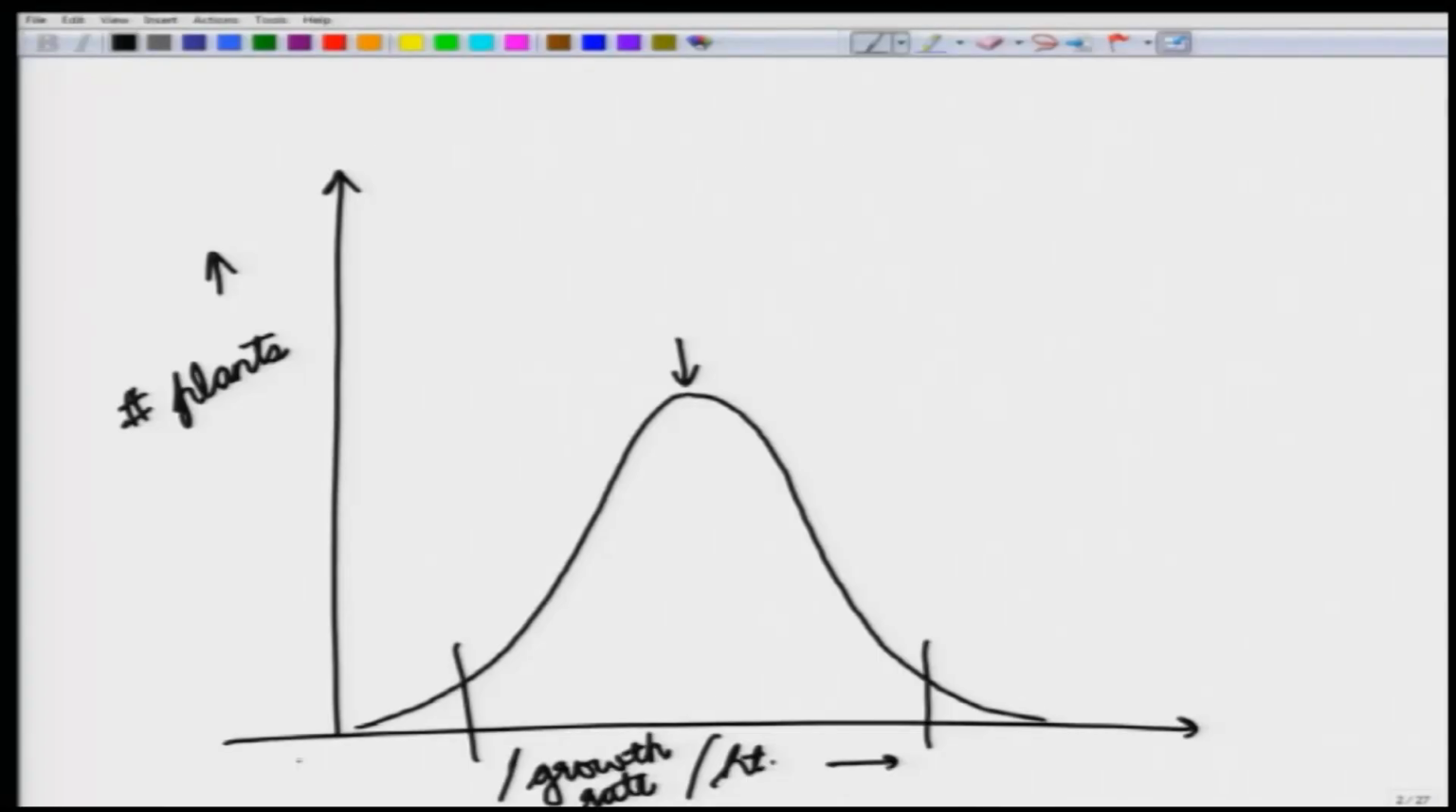Or let us say resistance. Now, this can be resistance to say drought or insects or diseases. Here again you will find that most of the plants will be having an average resistance, some will be very highly resistant, some will be very low resistance. Now, when you are growing these plants in a nursery, it is possible to do a grading of these plants and then select the best plants for sending out in the field.